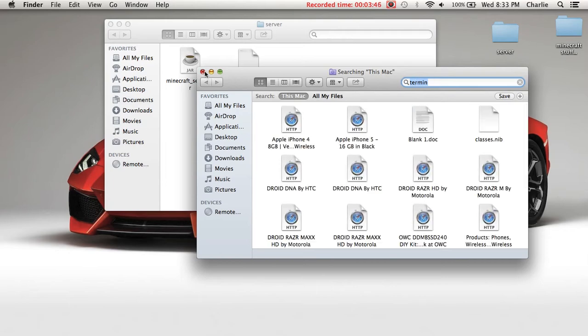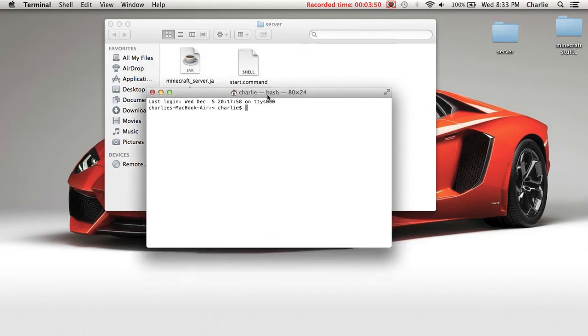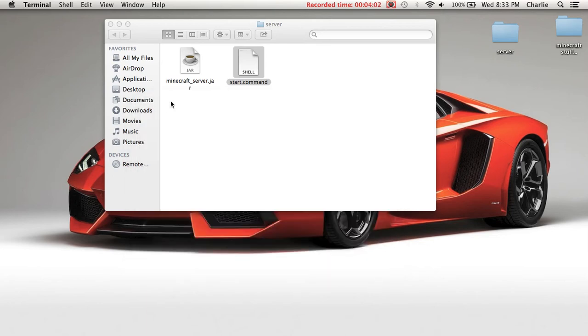Oops, no, I don't want that. There we go. And then you're going to type in chmod space a plus x space, drag in your start.command, and hit return. That's it. Now we're going to run it for the first time.